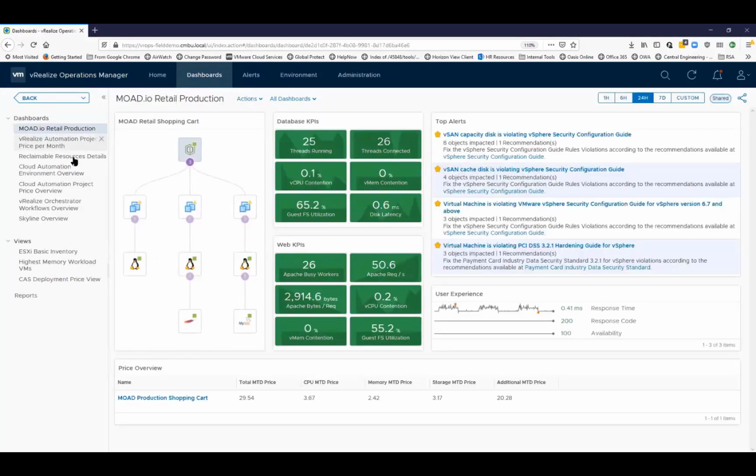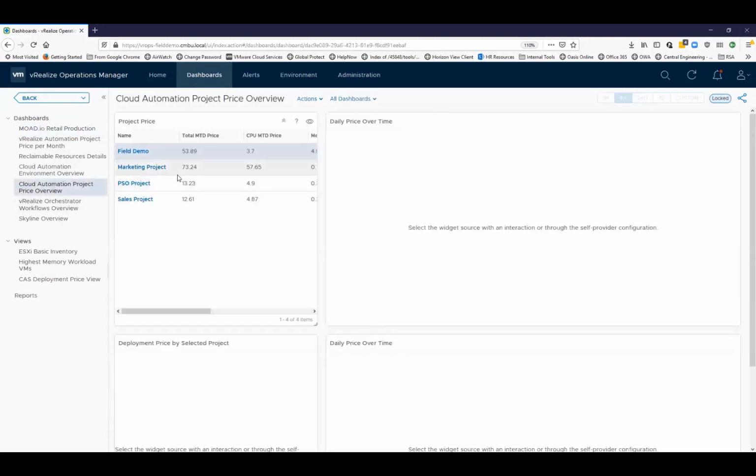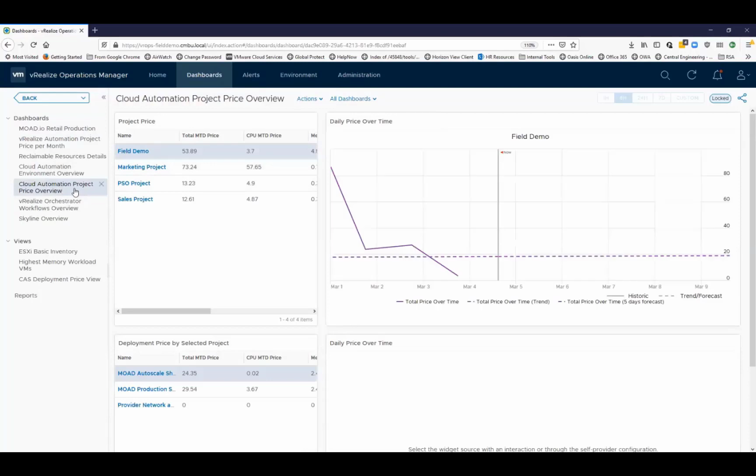But it also works from the standpoint of cost for vRealize Automation deployments. And so what I mean by that, if I look at my cloud automation project price overview screen, I can see the different projects as were pointed out earlier in the demonstration. And you may recall when Dave did the cost calculation, it showed an estimated cost for the deployment that he was about to deploy. But once he deploys it, we can also keep track of the ongoing costs for that.